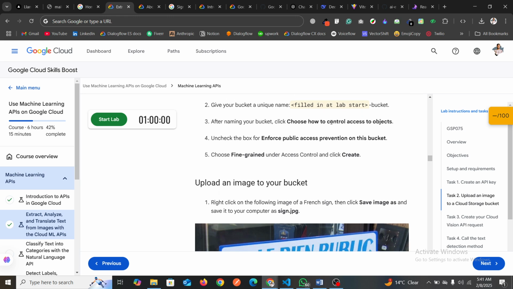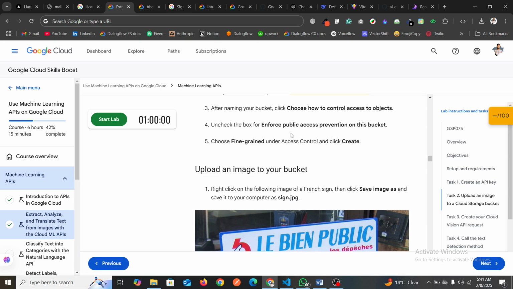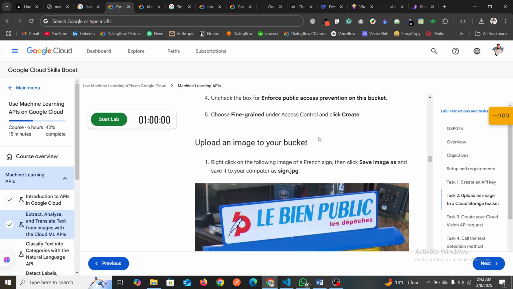Then go to Choose how to control access. Once you scroll, you will see this, and you have to uncheck the box. Make sure to uncheck this. When I was doing this lab, unfortunately, I didn't uncheck it, and I had to start the whole project again just because I didn't uncheck this box. Make sure to uncheck this, then choose fine-grained, and then you can create.